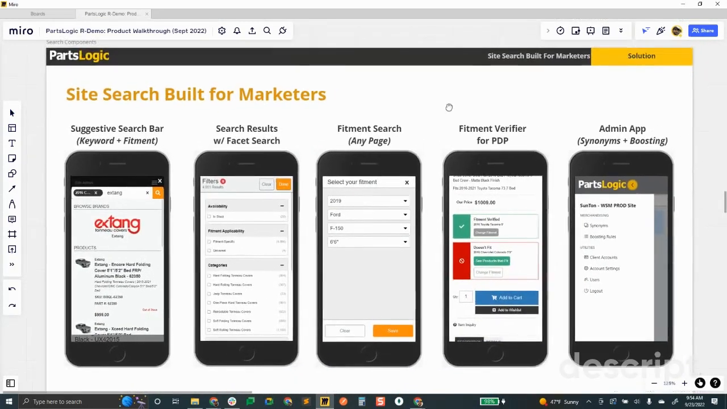Now, we've built PartsLogic with marketing in mind. It's all about merchandising tools and being able to convert the traffic that you currently have, the traffic that you have worked so hard or paid so much for to get on your website, and you want to convert that traffic. So we made several components so far that are all part of the PartsLogic library.